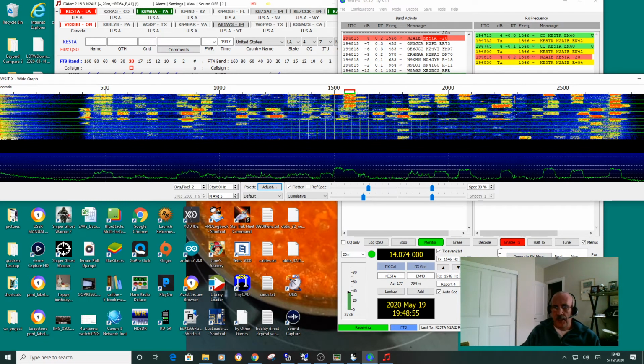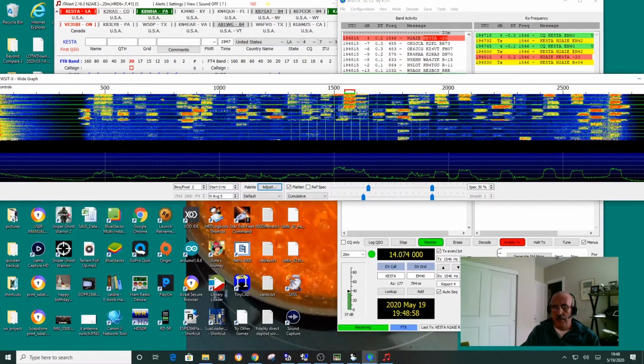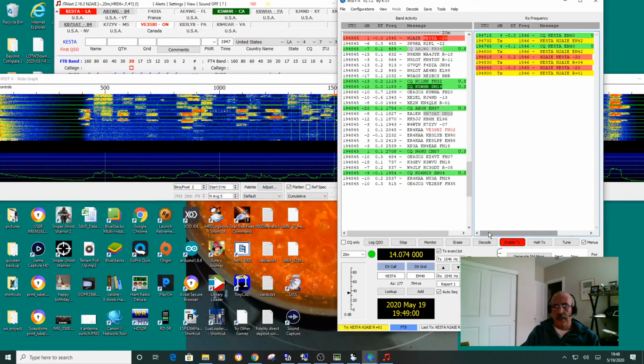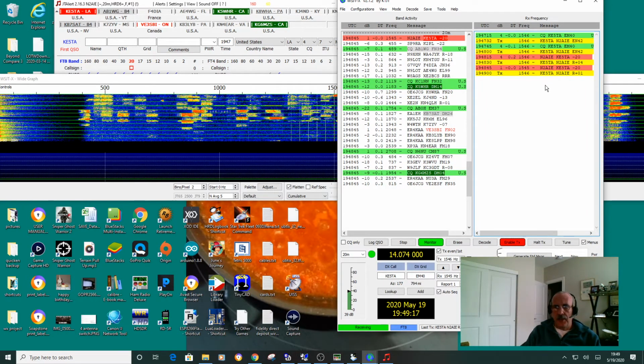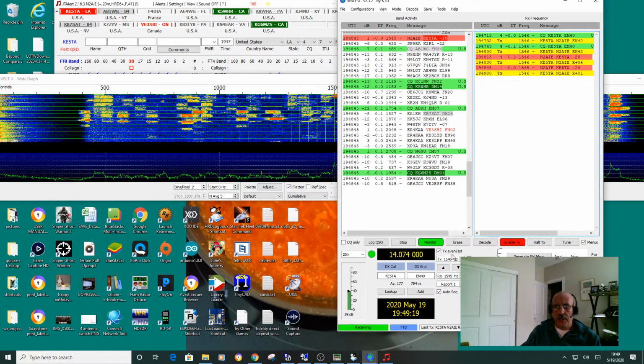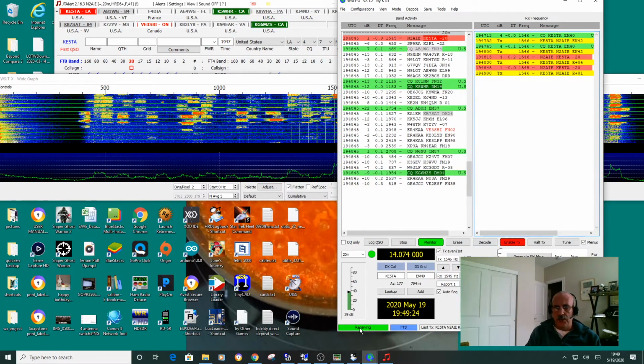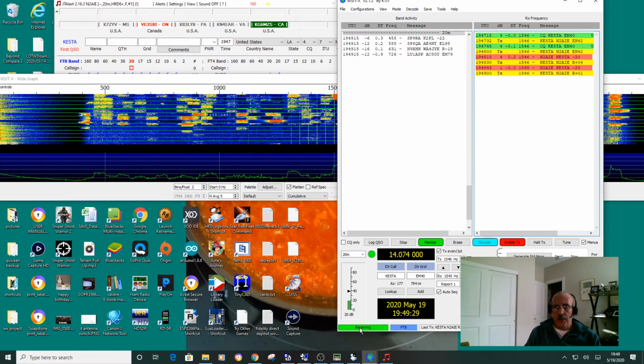If you notice, he answered me, and WSJT-X and JT Alert answered him already. He came in with a +1 signal. I was down in the noise at -20. He'll come back with an RR73. Then I will in turn send a 73, and as soon as mine transmits for the confirmation of the QSO, it should bring up a little pop-up.